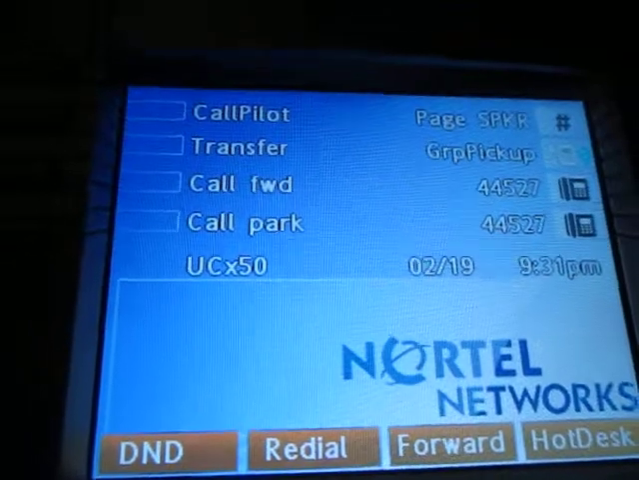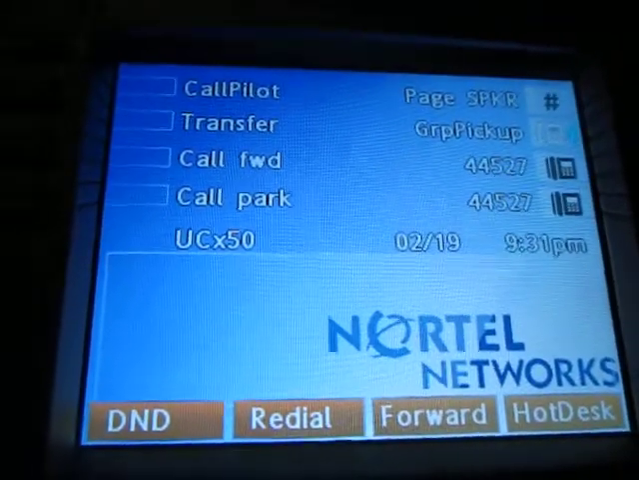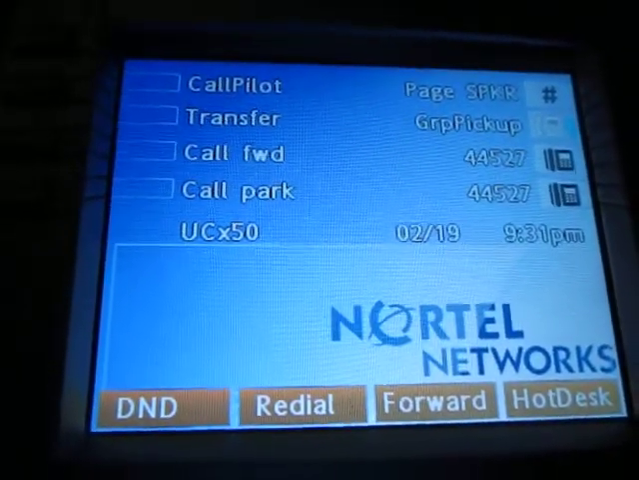So that's a little bit about how you can change the configuration around on your UCX Nortel IP phone.